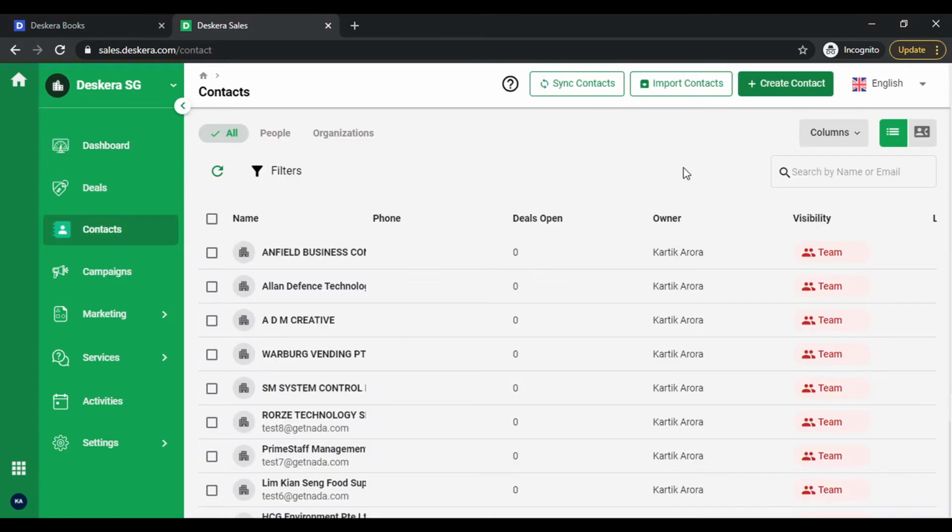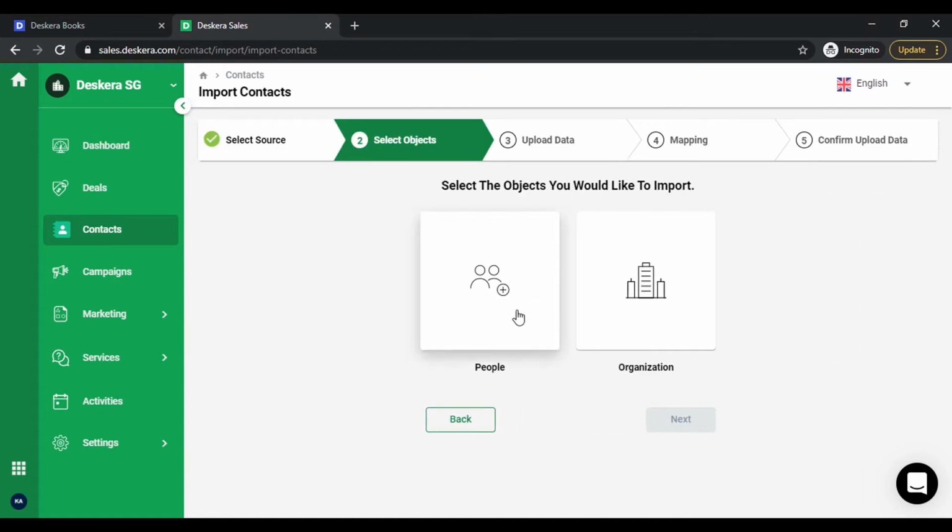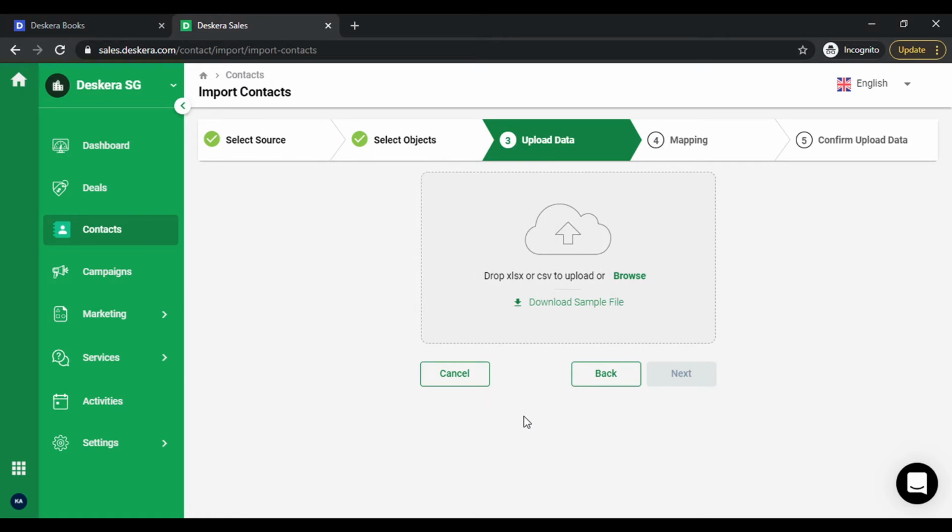Go to Contacts, we click on Import Contacts. You can select whether you want to import from a file or from the Microsoft 365 Connect. We'll select File in this case. Let's select People. Now you can download our sample file. So you can click on download sample file. You will be able to see the sample template in which you can populate the records, or you can simply choose to browse and upload the existing contact file that you have already created.